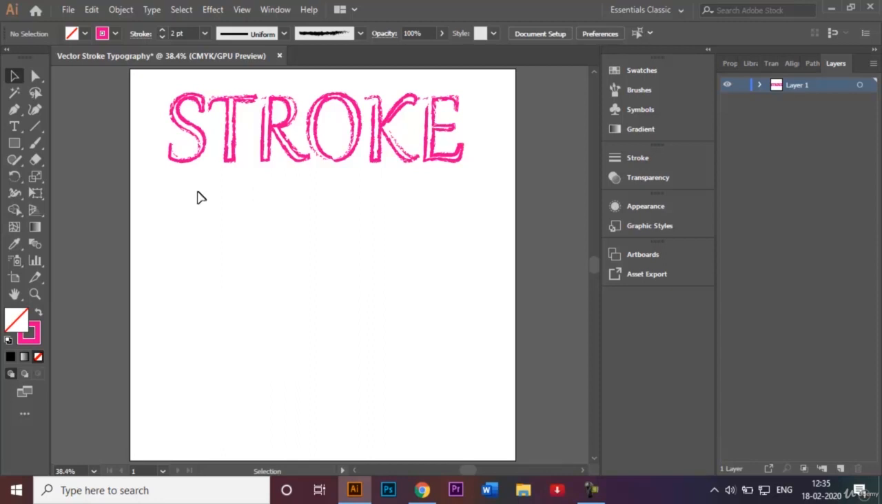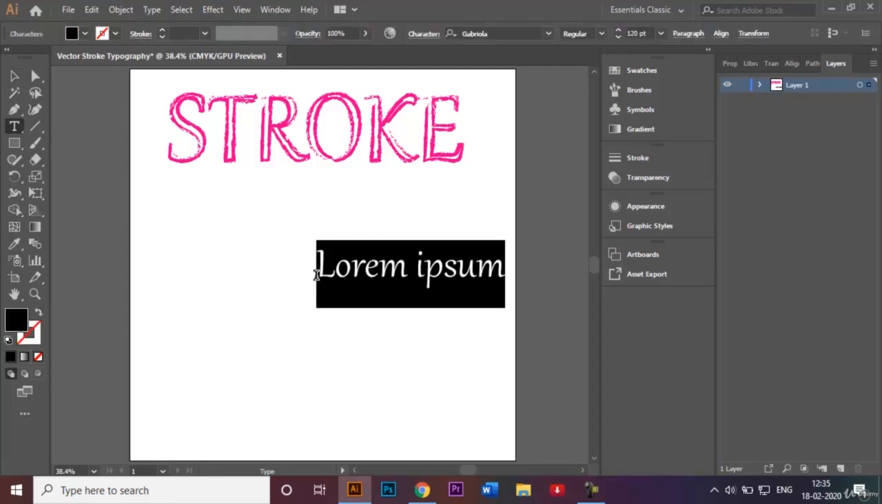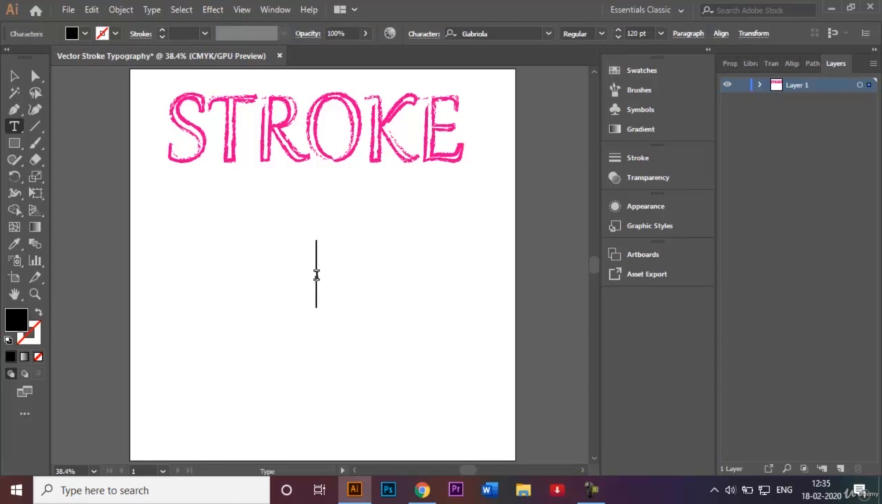For this video, I already have this document open, which is 1000 by 1000 pixels, and I've given a name to my document as well, called vector stroke typography. So I will be using my type tool right here, click on my document like that, and type out a word. It can be anything you like. Let's just type out typography for now.